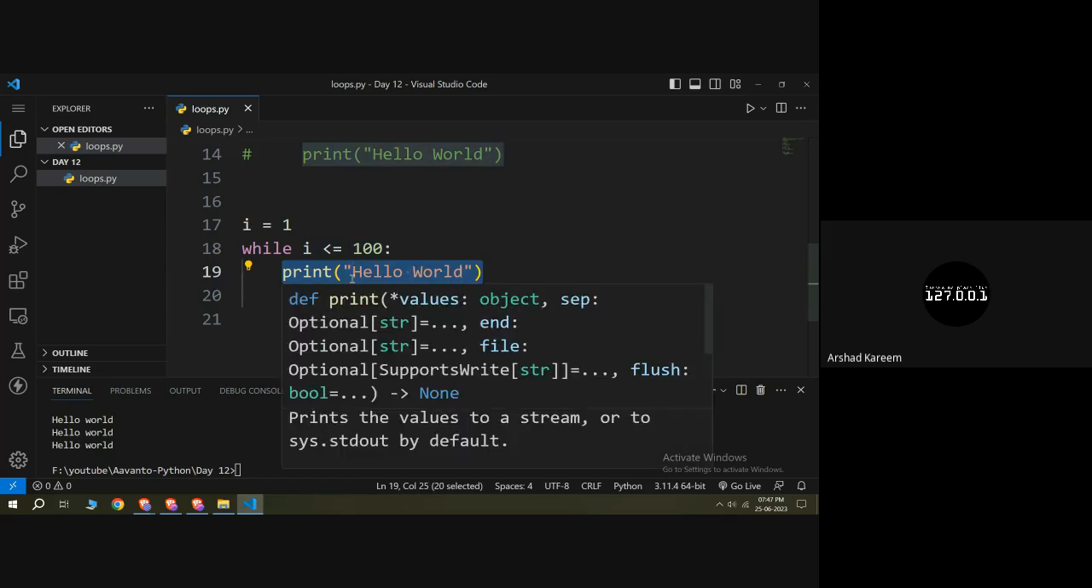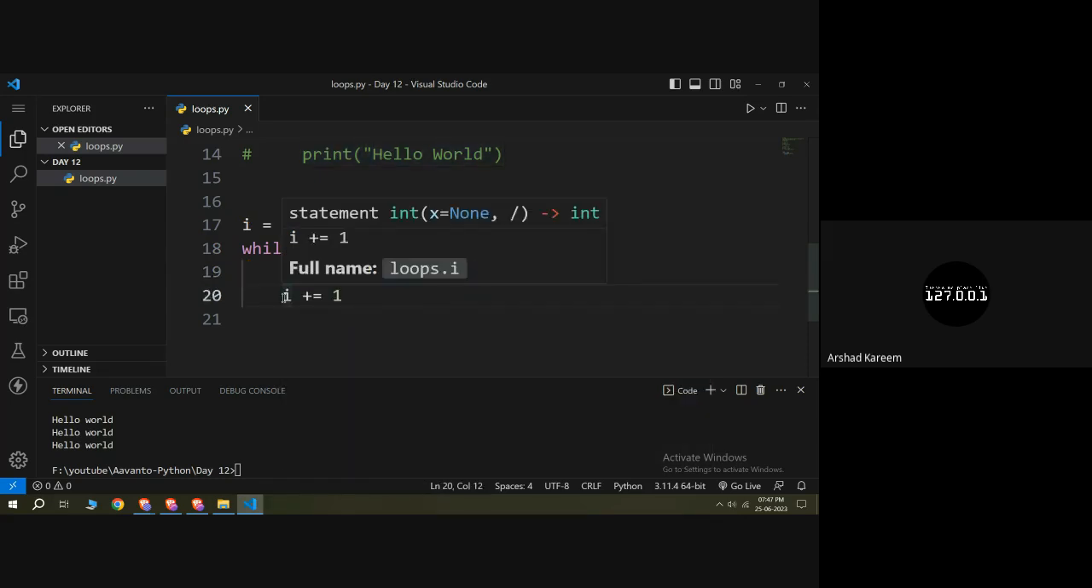I will get hello world as output. Now the value of i is 3. What is 3 plus 1? 4. So again check 4 is less than or equal to 100. So like this my loop will continue.